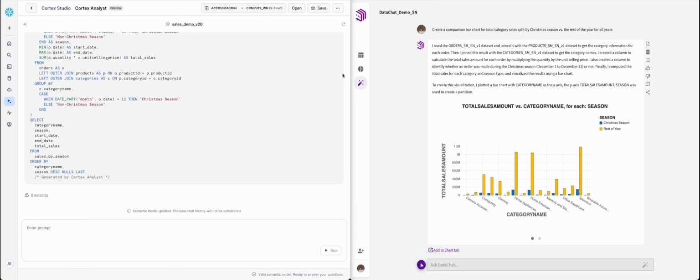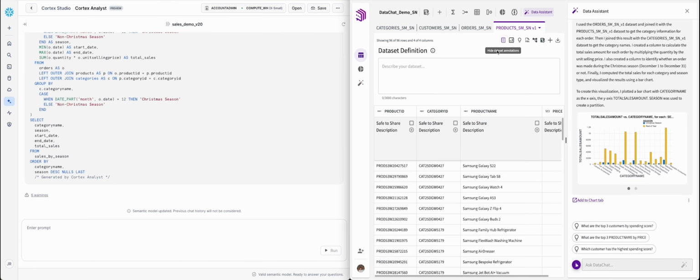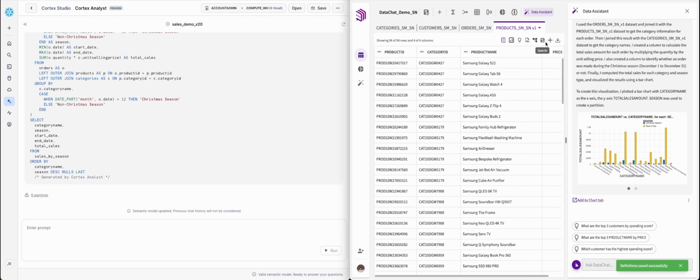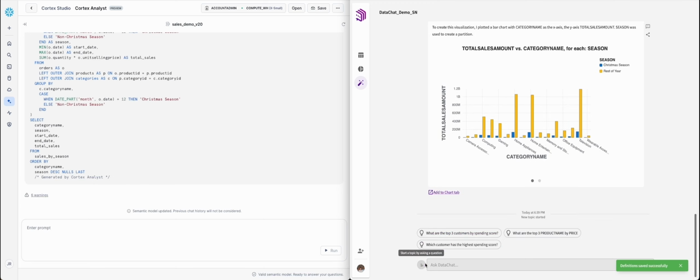In DataChat, I can add the definition in the products table using the Data Assistant dictionary. Now, I'll re-ask the question, specifying averages this time.